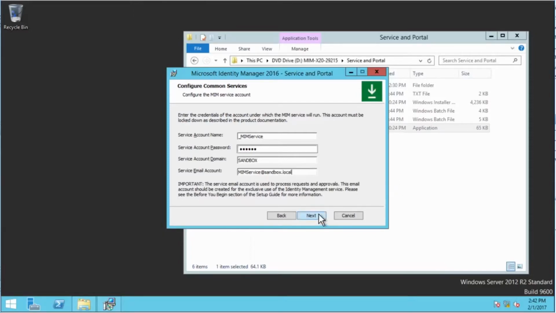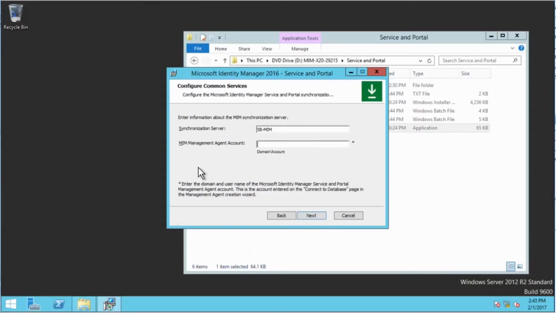And say next. This next screen is asking what server is housing the synchronization service? Well, that's the install we just did, so it's going to be SP-MIM. It's also asking what the management account is going to be, and that's going to be sandbox_MIM-sync. And we'll say next.